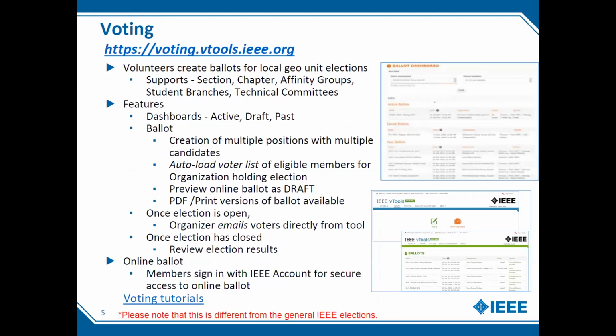So every chapter usually has to have officers. So we have a voting tool, and the voting tool just allows an officer to go in and create an online ballot for their chapter.